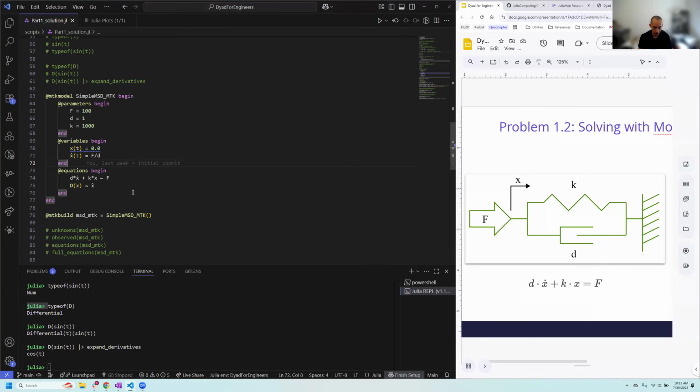Okay? And then finally, we have one more macro, an equations macro, which helps us define the dynamics inside of our system. The first equation right here should be very familiar at this point: d times x dot plus k times x is equal to f. Note that when we declare equations inside of MTK models, rather than using the assignment or equality operator, we use this tilde operator to signal an equality for equations.